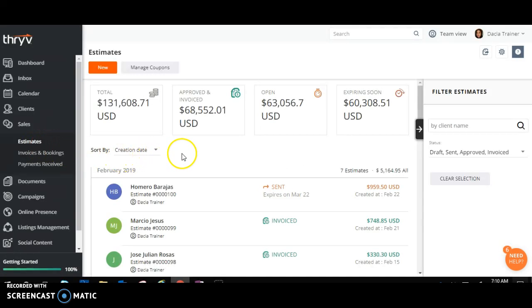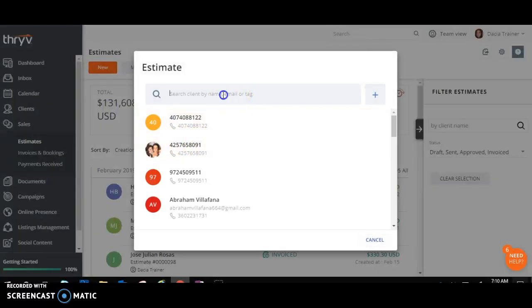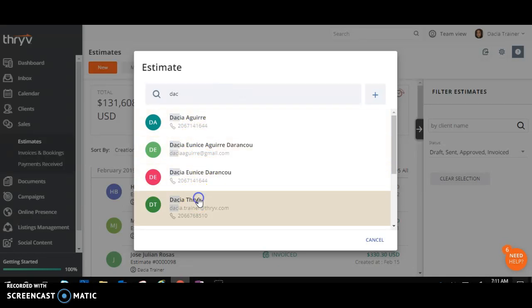So let's just do a sample estimate. You can send one to me just as a test. You can send one to yourself, but this is what you want to do. So click New, click Estimate. You can search the person. So I'm going to search for myself. I'm just going to send one to myself.